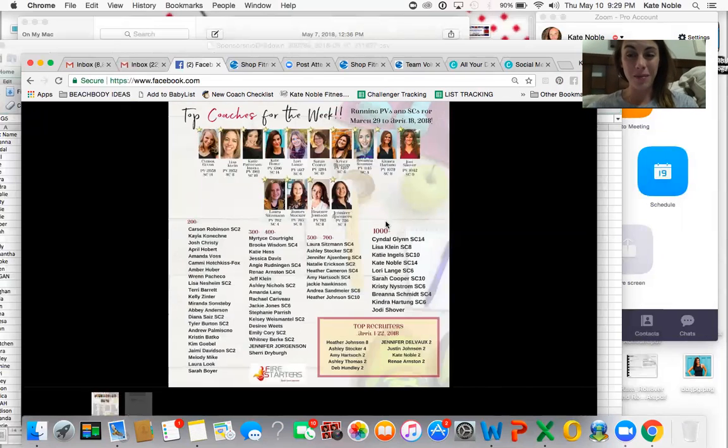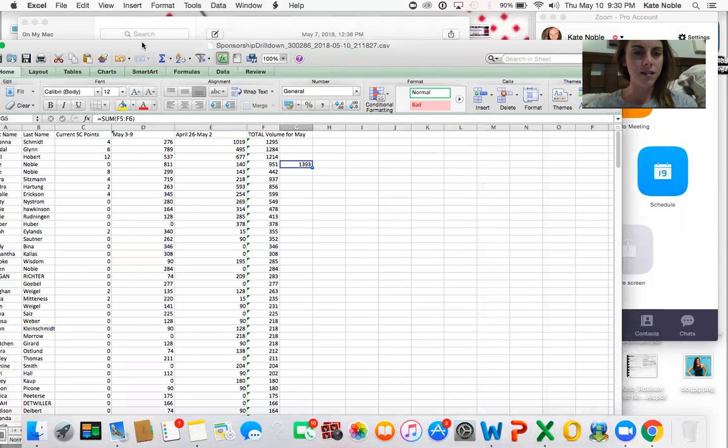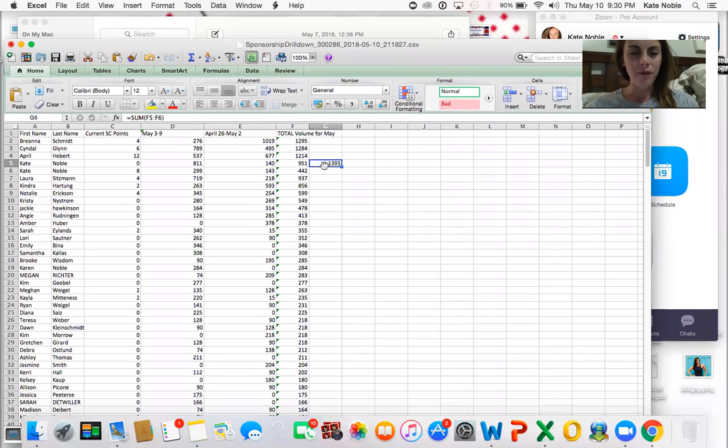I think each week you might have to decide how many coaches you want to put up at the top, especially as it grows throughout the month, because people will get more and more volume. So what I will do is I'll just look at this report and I'll say, okay, we have 1, 2, 3, 4 people that are above. Wow, that's high. She did a lot of volume that week. We have 4 people that are above 1,000.